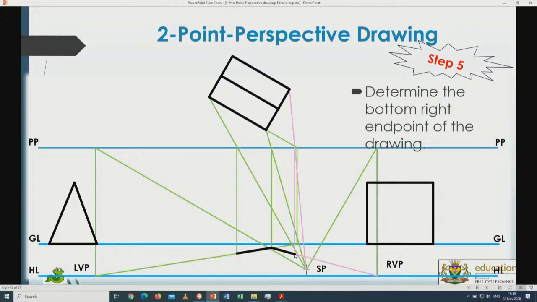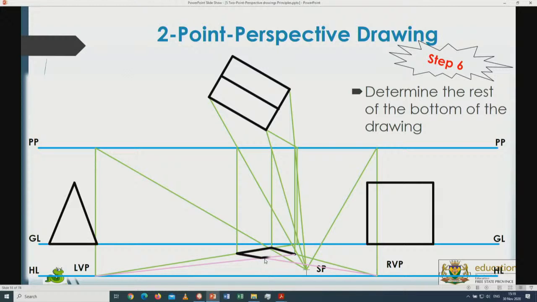Bottom part, remember with the very first example, if you join that corner over there with the left vanishing point from there to there, and you take that corner to the right vanishing point, the intersection will give you the bottom part of this tent, or whatever you see it is. So there's the bottom part.